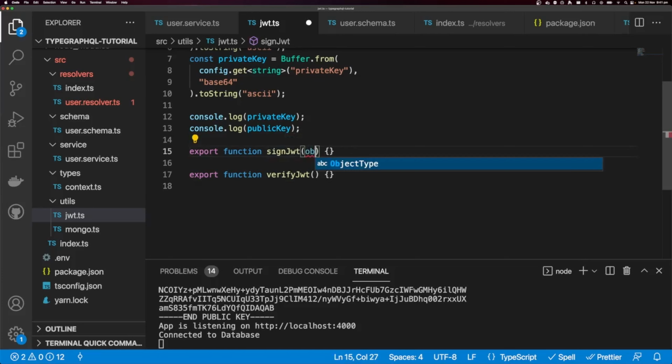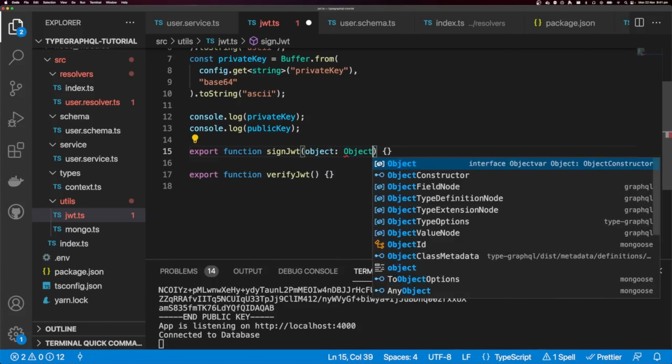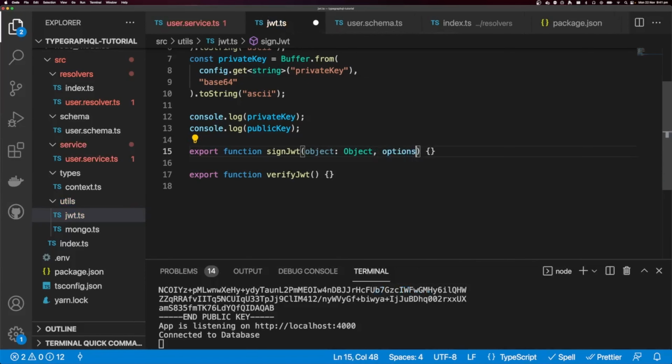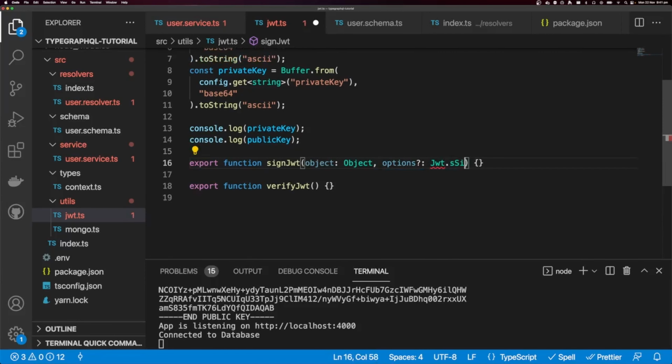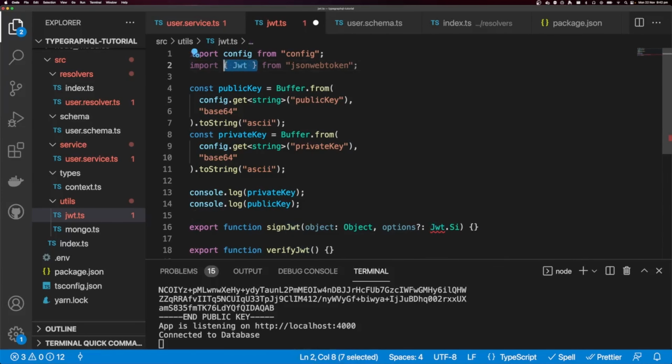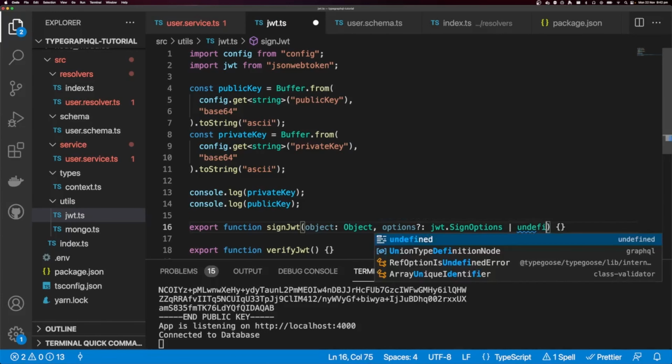So we're going to take an object, and this object is just going to be our payload. And we can type that as object. And then we want some options. And our options are going to be optional. And these are going to come from jwt.SignOptions, and we need to import jwt, or they can be undefined.